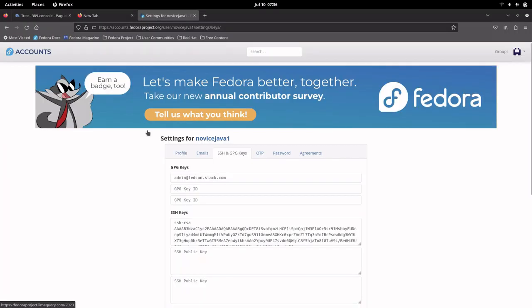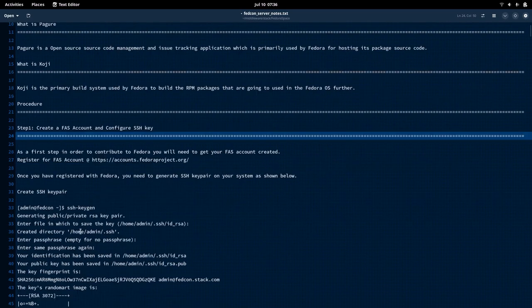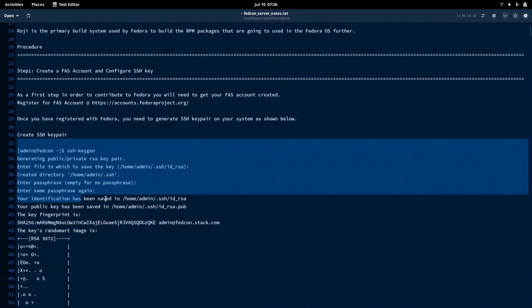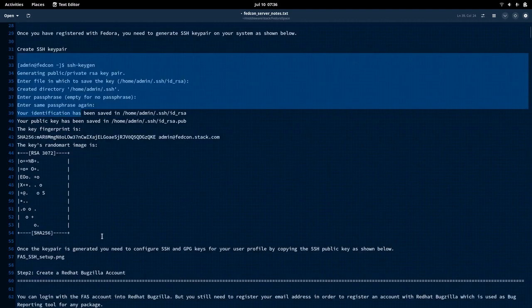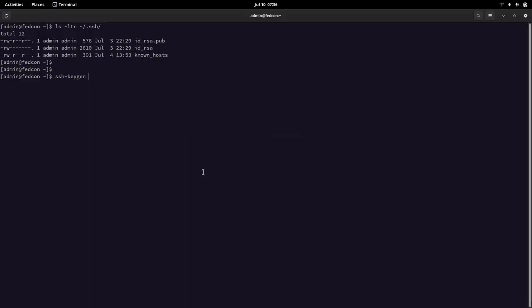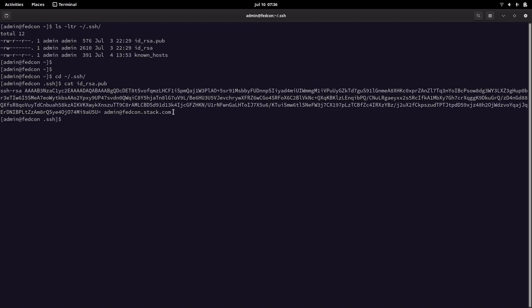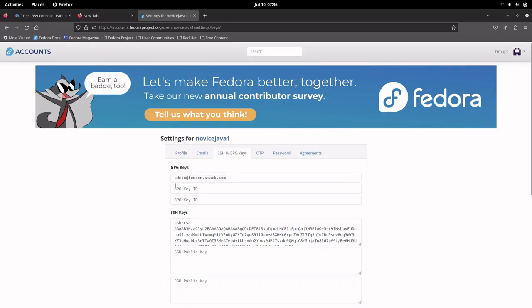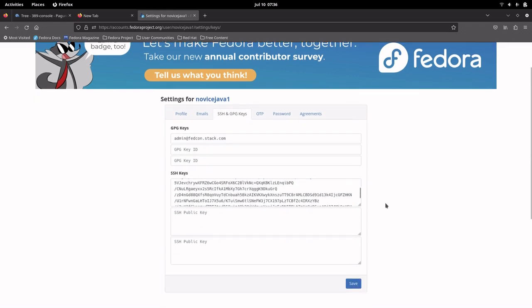In case you do not have those files, you can use ssh-keygen and just generate the keys, as I did over here. You can leave everything as default and generate the public and private key. Once those keys are generated, go into that folder and open id_rsa.pub. This is the public key, so you can copy this one, go into the portal of your profile, and paste it in this location, SSH keys.